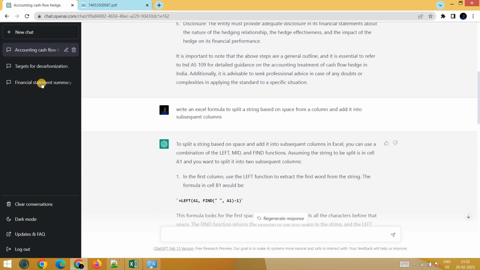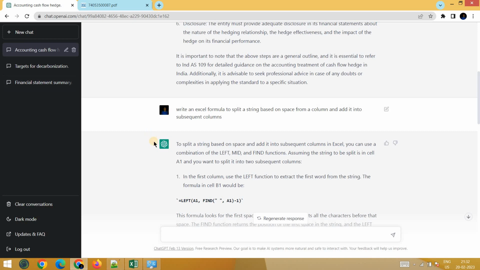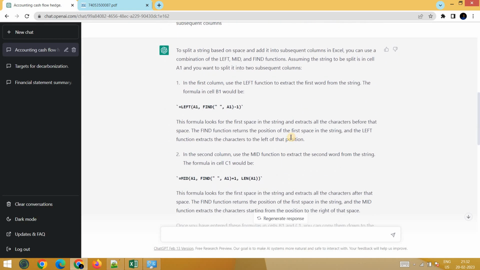Now let's look at another case where I have an Excel sheet and I want to split this string into two halves and I don't know the Excel formula. So I can ask ChatGPT to write an Excel formula to split the string based on a space value. It will give you a complete answer with the formula, with the explanation of how this works. So you can tweak your own changes.